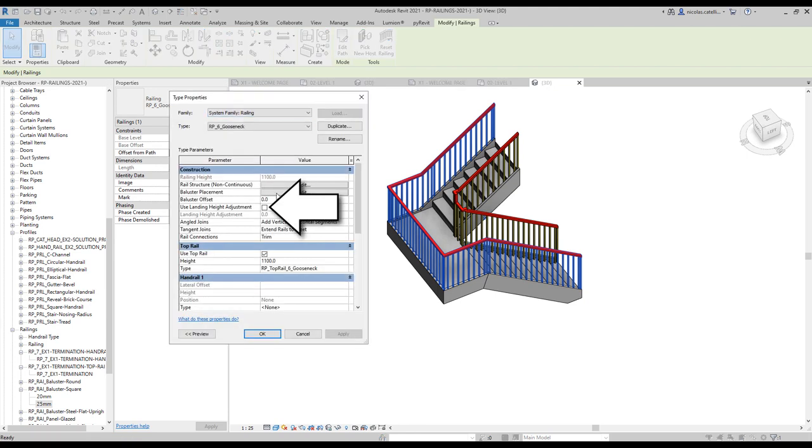Check the box called Use Landing Height Adjustment. That will give you access to the landing height adjustment value. Let's try a value of 300 mm and click on Apply. Let's try to modify the value, but this time try a value of 500 mm.